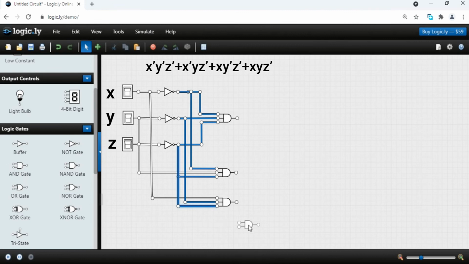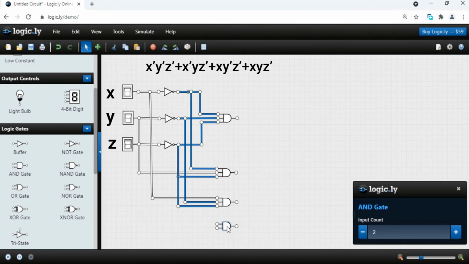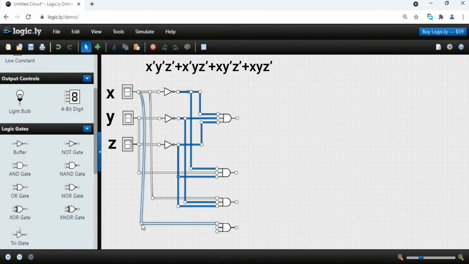Kuha ulit tayo ng AND. Drag and drop lang. Then, we have 3 input: X, Y, Z prime. So, kuha tayo ng X, Y, and then Z prime. Yan. And then, the operation between this term is OR. So, gawin na lang natin tig-2.